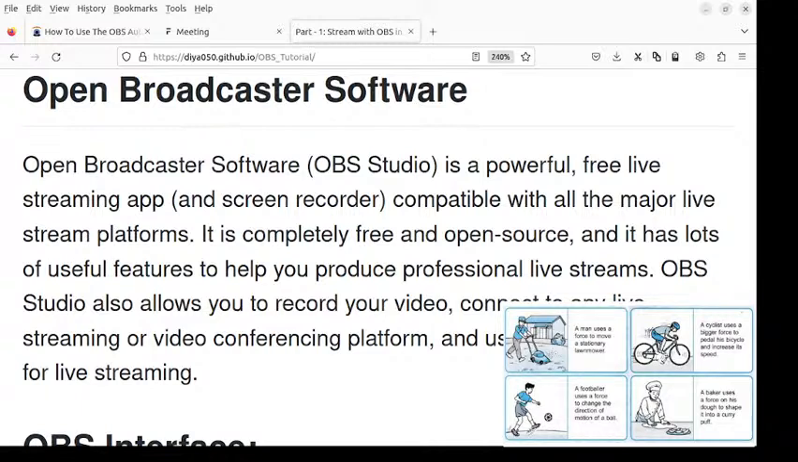Then there is automatically reconnect. This is for if in between our internet connection becomes weak or our stream starts lagging behind, so we can enable it here, so that it automatically tries to reconnect with the internet connection. So this was all about the settings of OBS.